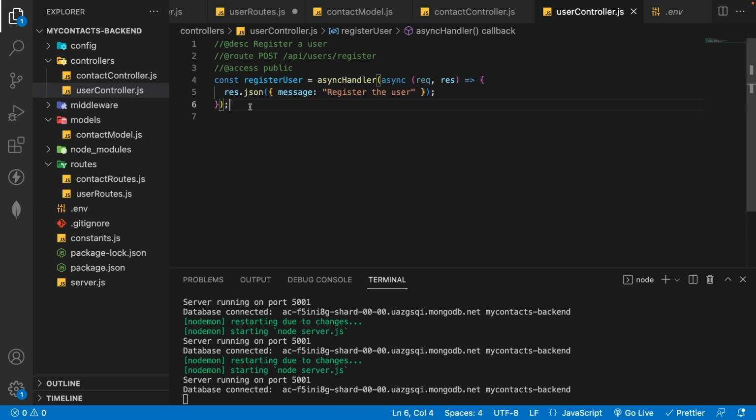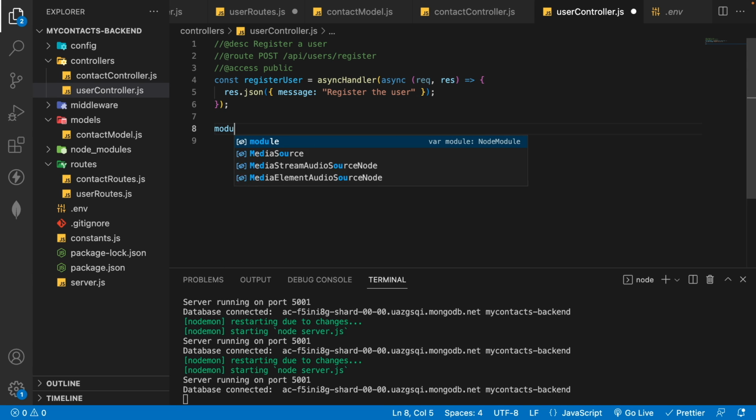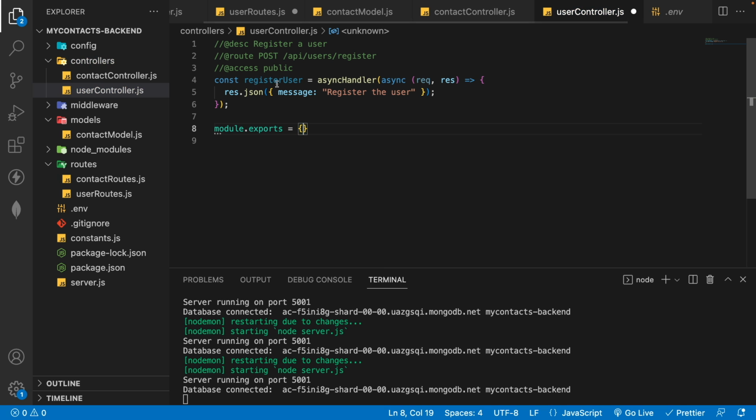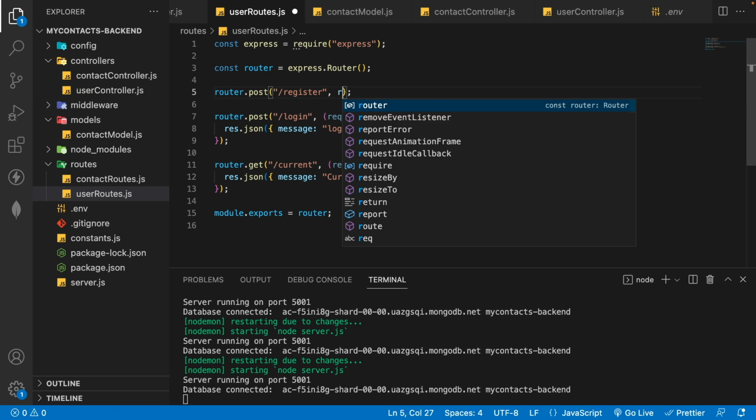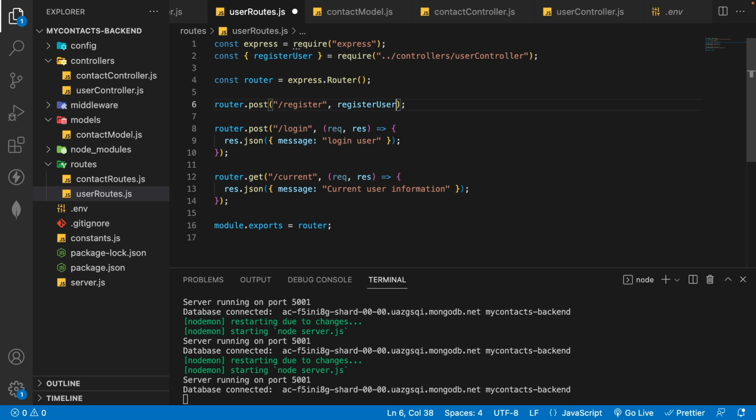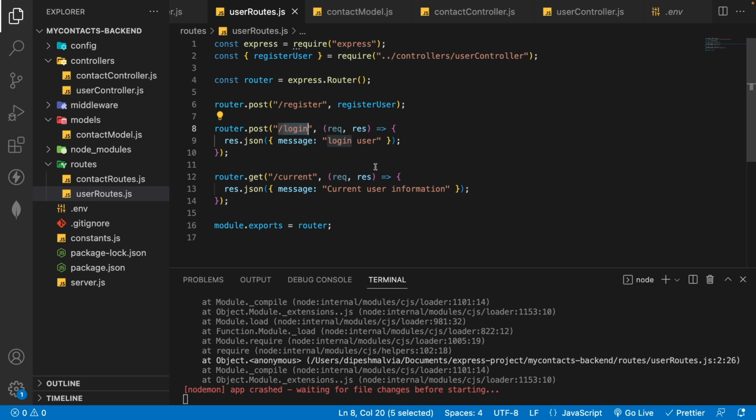So let's go here and add it in the controller. I will save it, and now let's export it. I will have the module.exports, and then we will export the registerUser. I'm going to copy and add it here. Now we will also need to import it in the user routes, so let's have the register user, and you will see that it gets auto imported.